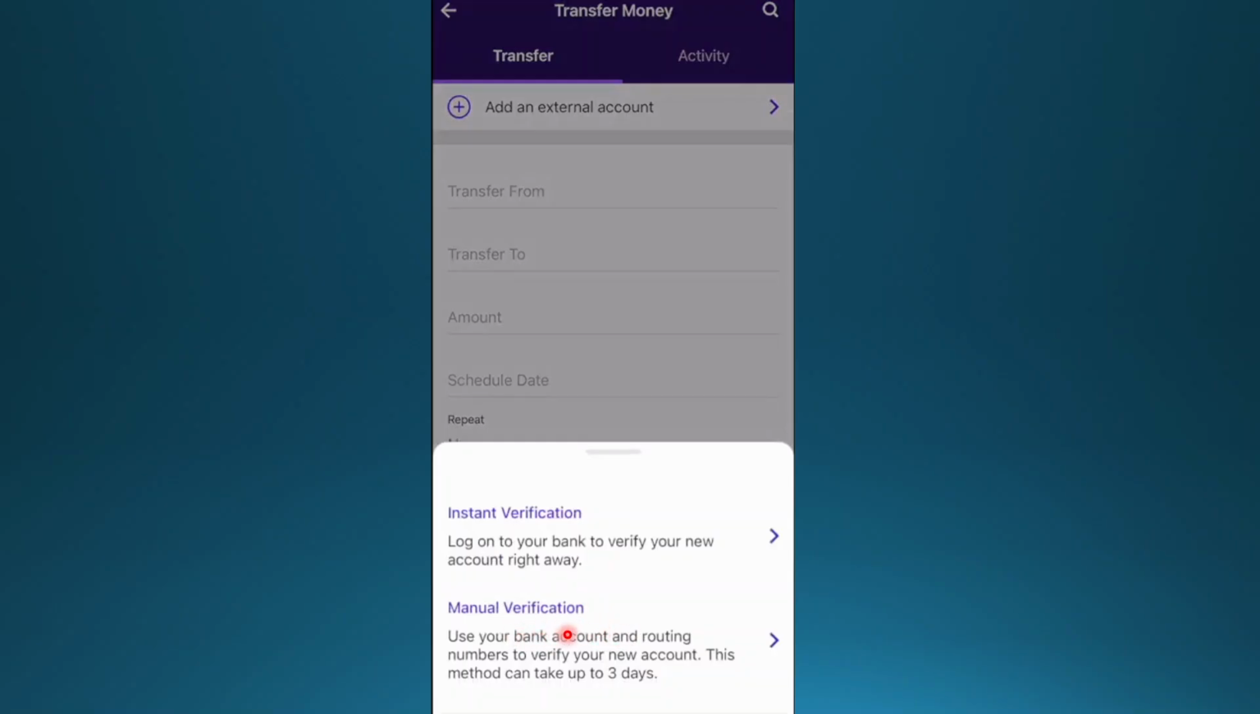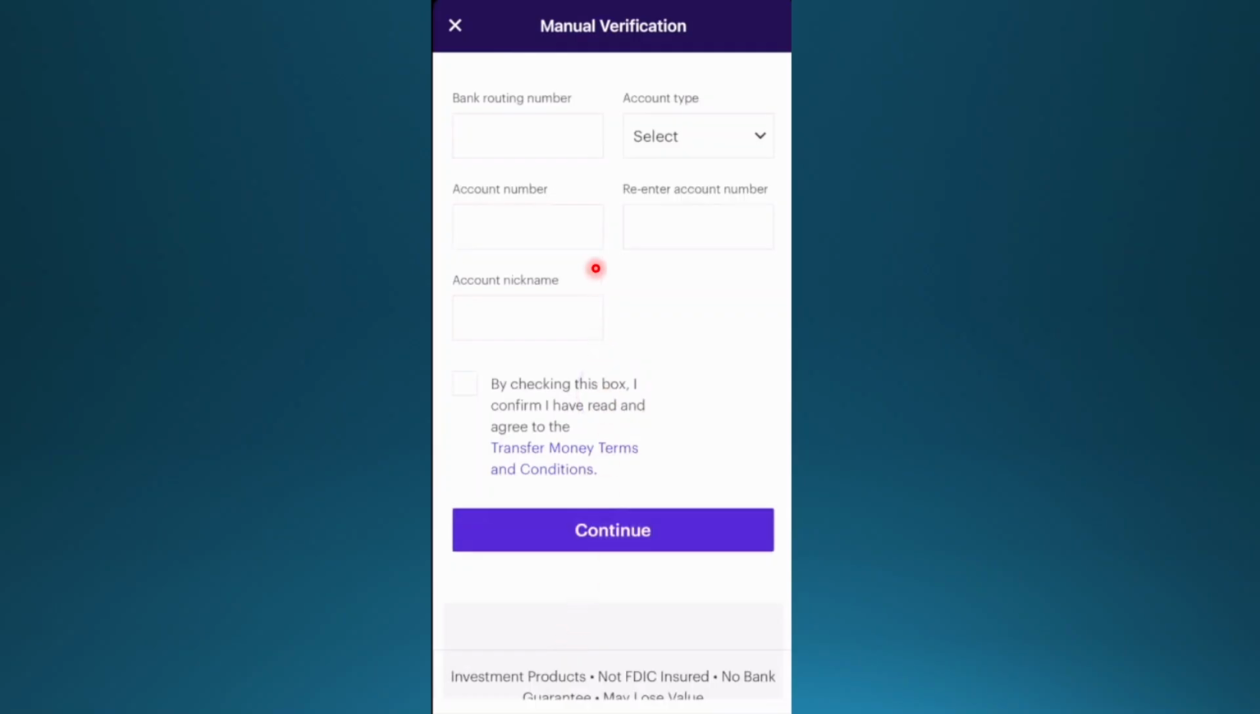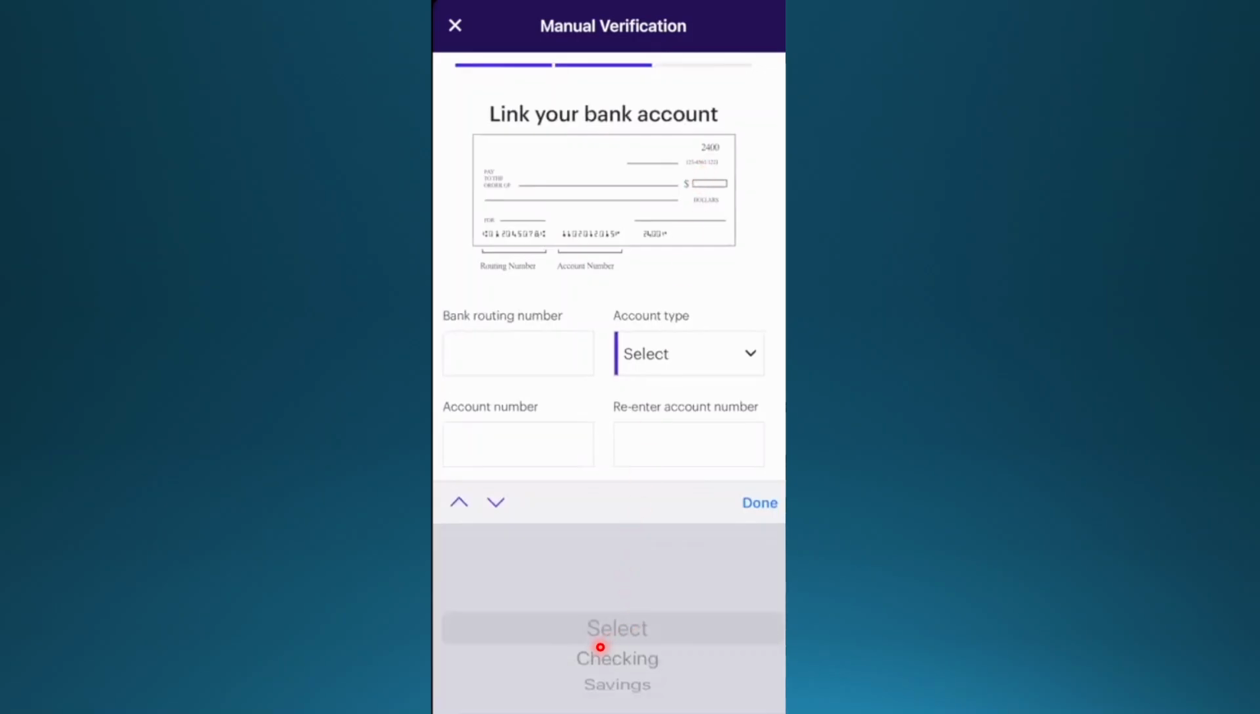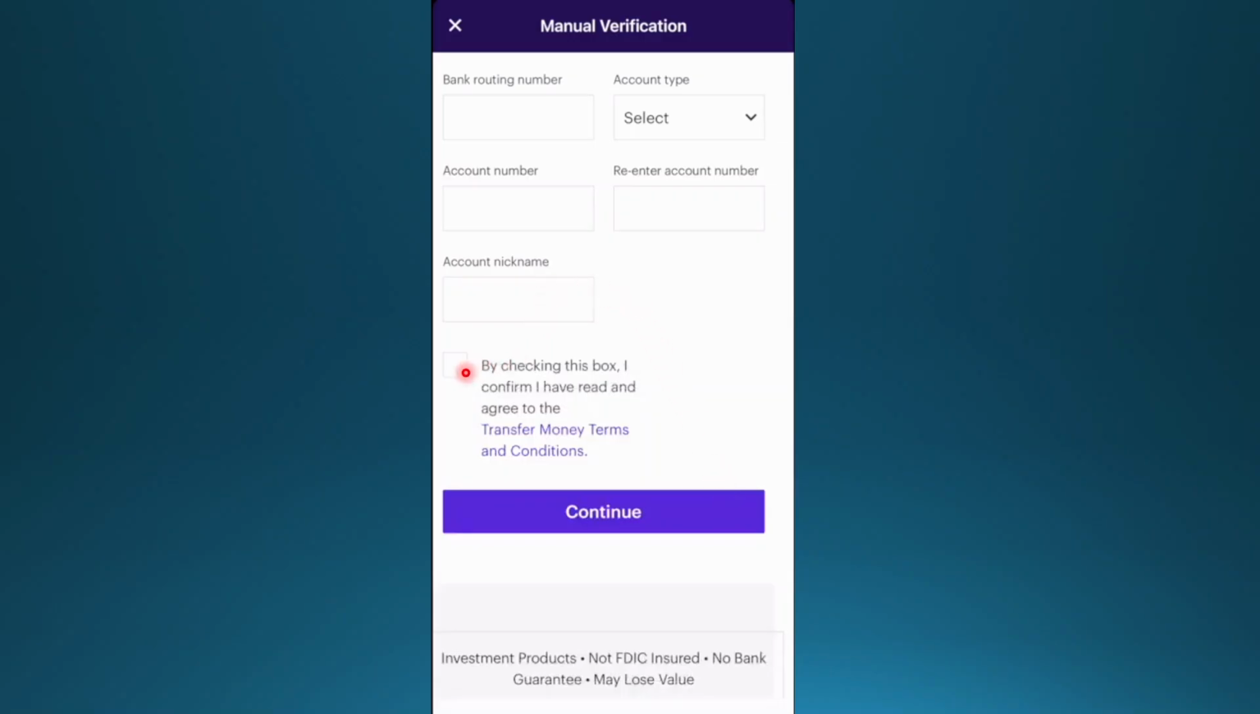So you choose manual verification, let's say, and then you need to enter these details: your bank routing number, account number. You re-enter the account number, account nickname. Of course, you need to select the account type, what it is. Let's say it's a checking account, savings account, for example, and then choose that. And of course, you need to toggle this one off, confirm the terms. Click here on continue, and then you'll be able to add your money.